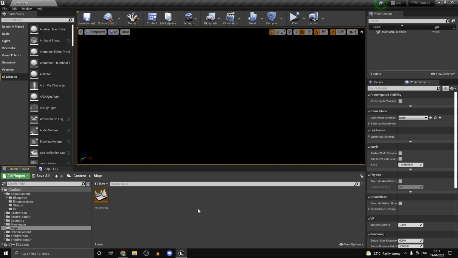This is part 15 of my Unreal Engine for Multiplayer FPS course, and in this part we will be moving on to the character setup. So this is pretty simple. This part will be easy to follow as well. We will be moving on to a little bit of C++ as well now.